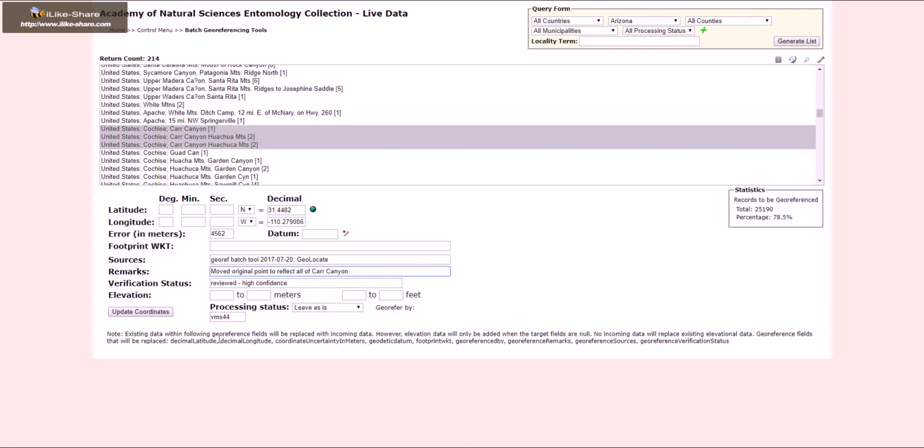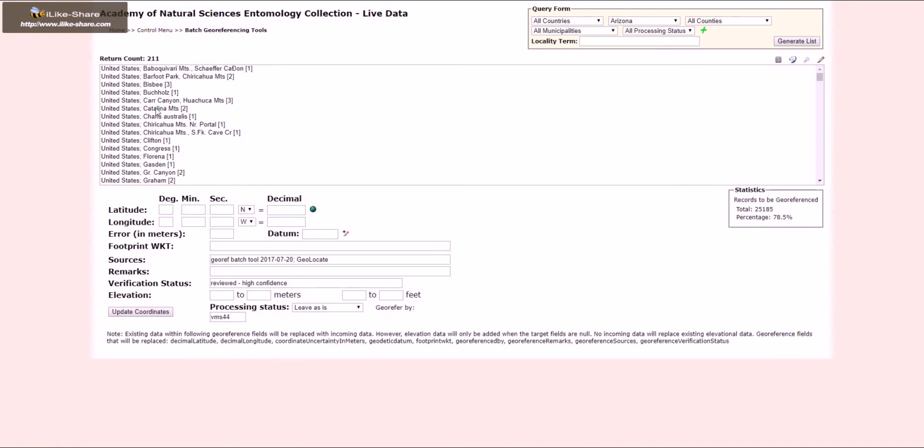I think I'll have maybe a couple more georeferencing videos and then a data cleaning video using OpenRefine/Google Refine. So I'll update those coordinates, and you can see the localities went away.